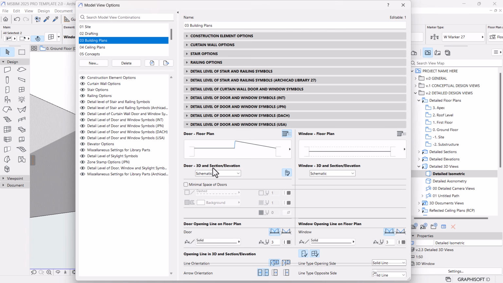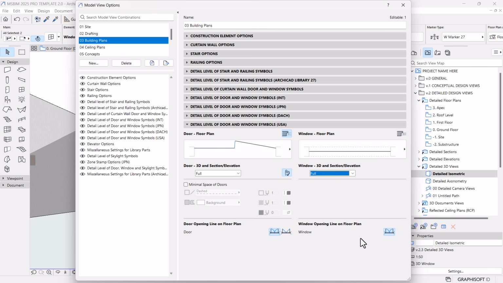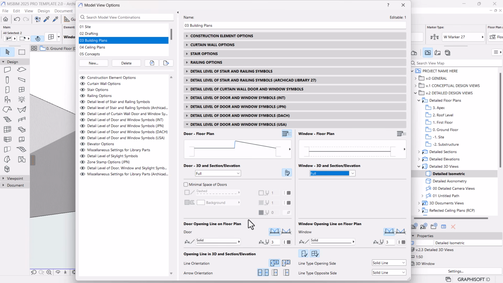What's on door 3D? It's under schematic. This is where the problem is. So if we change this to full, because under the building plans we want everything to be full, unless we are dealing with concepts, which is this model view options. And then also on floor plan it should be full. Okay, then what else again that we can change? Opening line in 3D and section elevation.